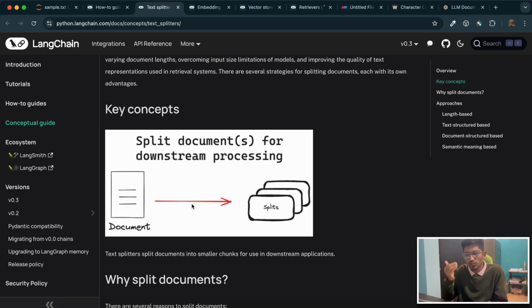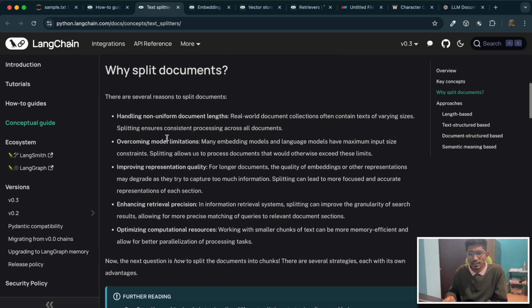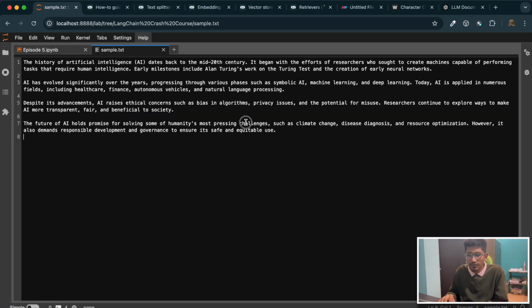Okay, there are multiple ways to split a big document into a smaller set of chunks or splits. Now the reason for splitting documents are given here. For example, handling non-uniform document lengths. As I told, in this case the document length is small. I mean, we have very limited content.